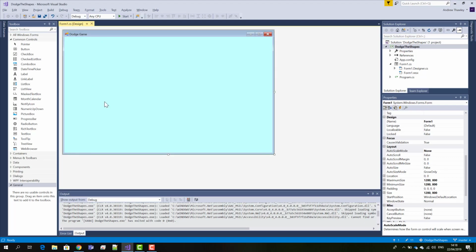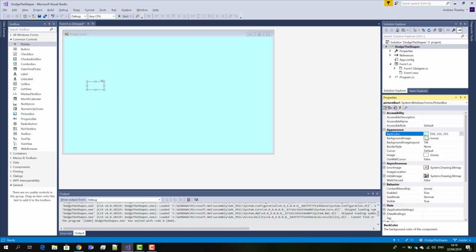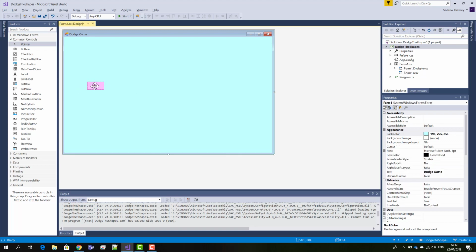Okay, next we want to get our player character and get that moving around on the screen. So I'm going to use a picture box for this. I'm just going to drag it on and customize it, changing its colors. I can actually edit the RGB values here. Let's go old school, CGA 4-color: cyan, magenta, black and black. So we've got our shape.